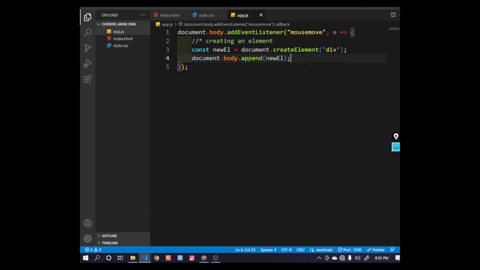Alright, the next thing we are going to do is specifying the size of the div element. To specify the size, I am going to use a random number. To create a random number, I am going to use the random method of the Math object.